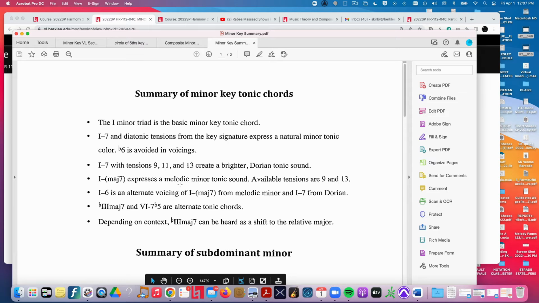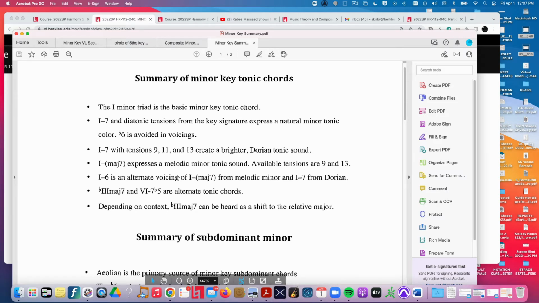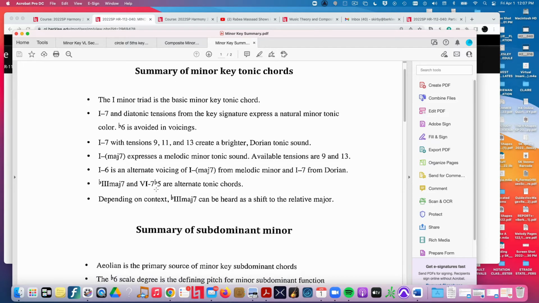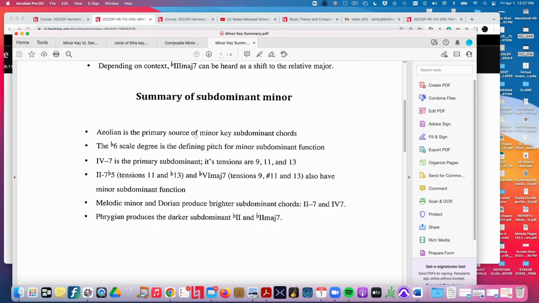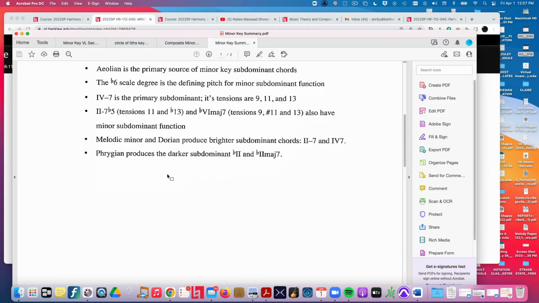There it is, talking about the tonic minor chords. The available tensions come from the surrounding scale. So if it's from Aeolian, the tensions come from there. If it's from Dorian, the tensions come from there. And you can see these are the basic available tensions for that chord. Subdominant minor, the same thing. You're drawing the tensions from the source scale, which will virtually always be Aeolian.